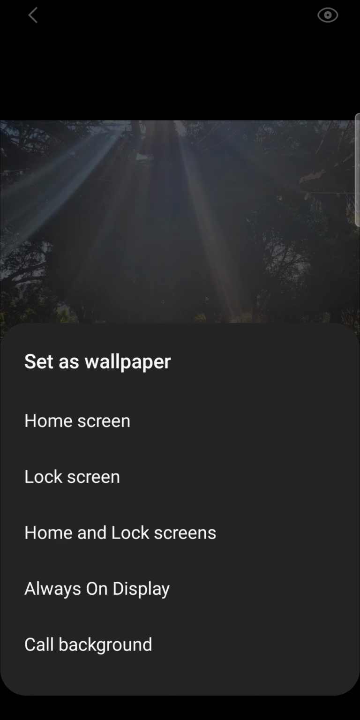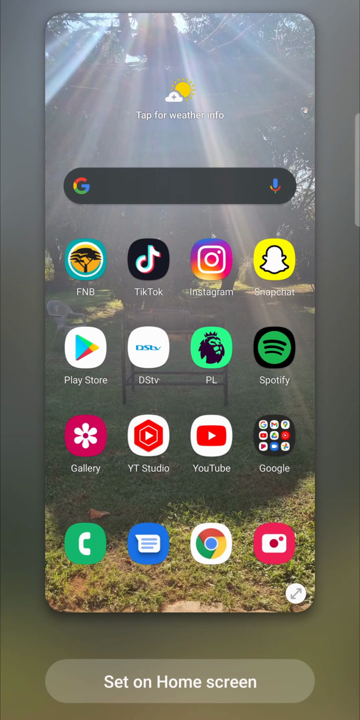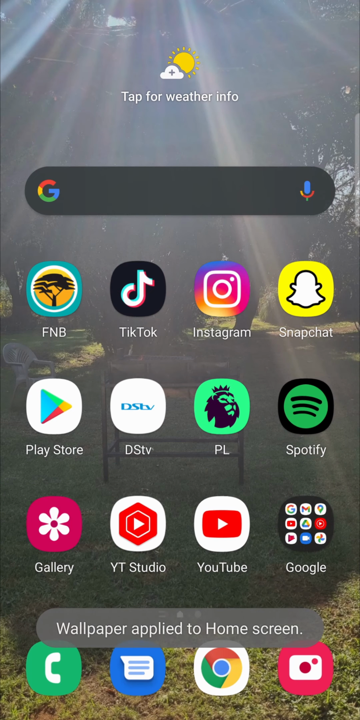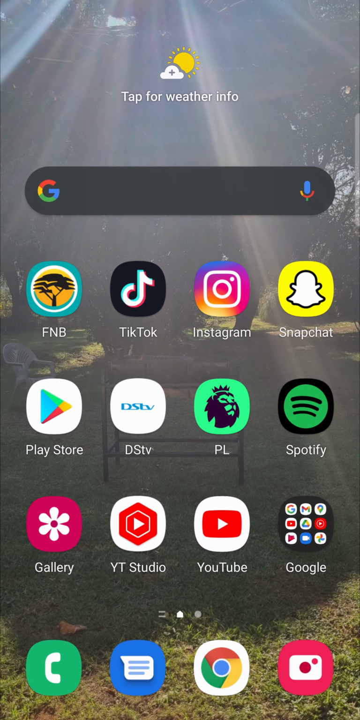So what I'm going to do is select home screen and it'll show you a picture preview of what it's going to look like. So then below that you want to tap on set on home screen or whatever setting you chose. And if I go back, you can now see that my background has been changed.